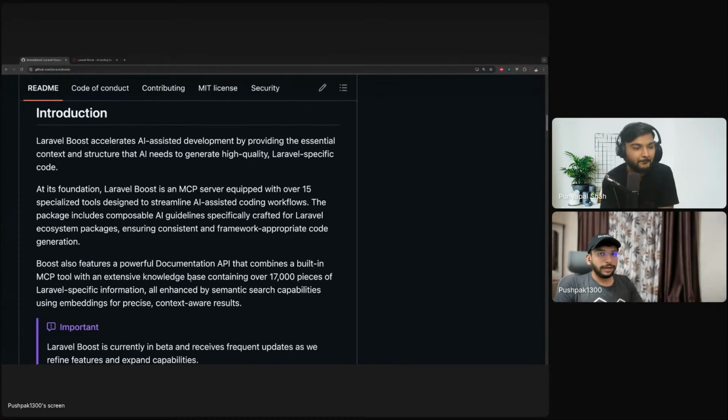And along with that, which I think is the most important thing Boost offers, is the documentation API. So we'll talk about it. Boost also features a powerful documentation API that combines a built-in MCP tool with an extensive knowledge base containing over 17,000 pieces of Laravel-specific information.